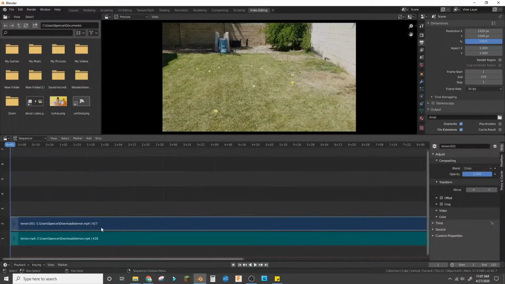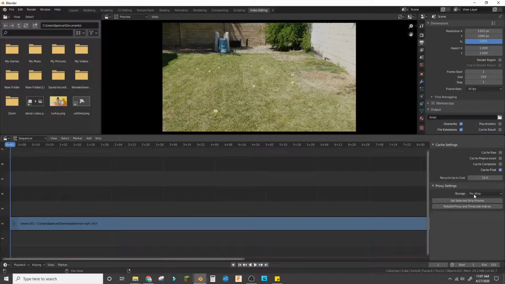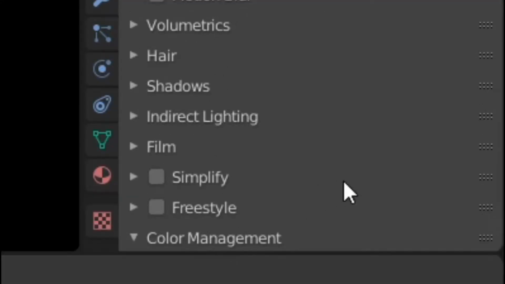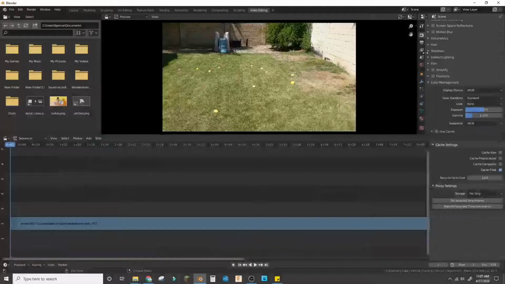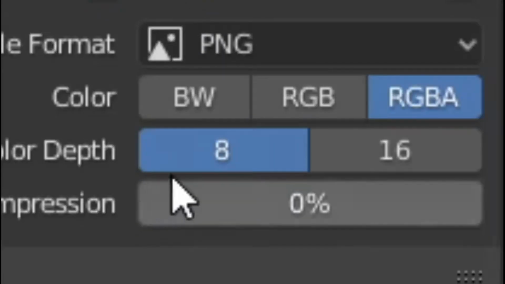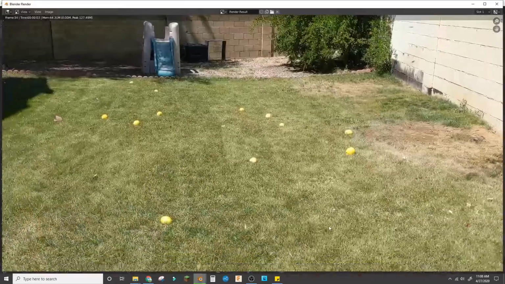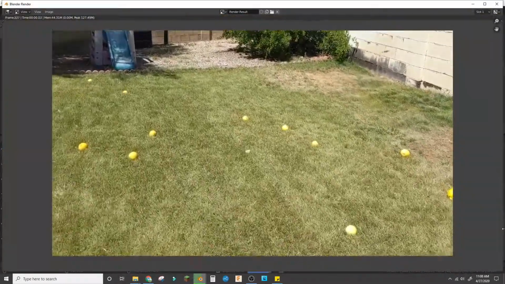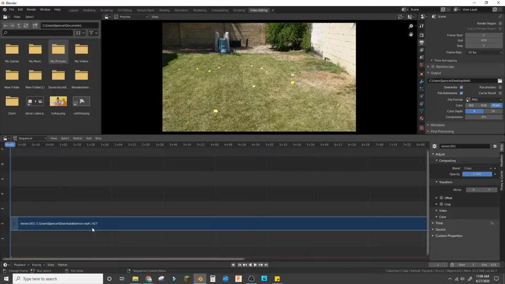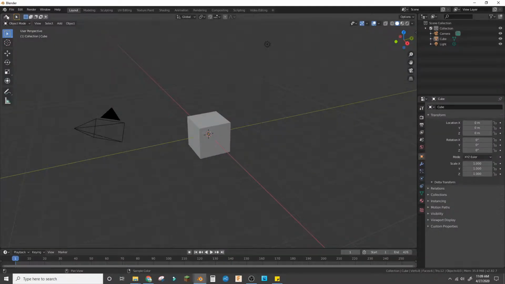First, go into the video editing workspace and render your footage into an image sequence. Make sure the color management is standard, not filmic, as this lets you find trackers easier. Make the compression 0. Select your output folder and render. Delete your footage in the editing workspace and head back to the layout workspace.